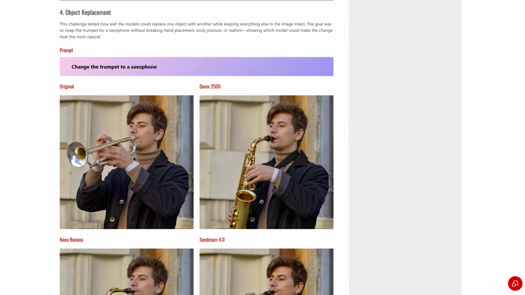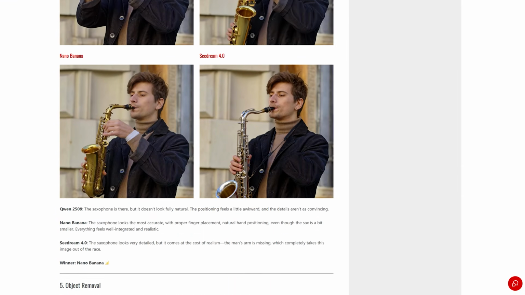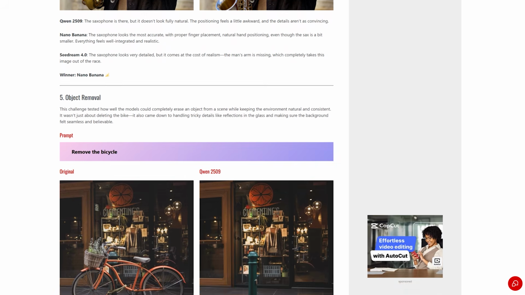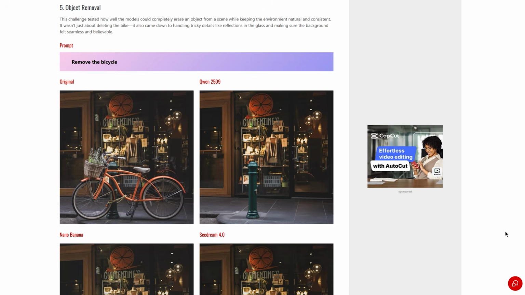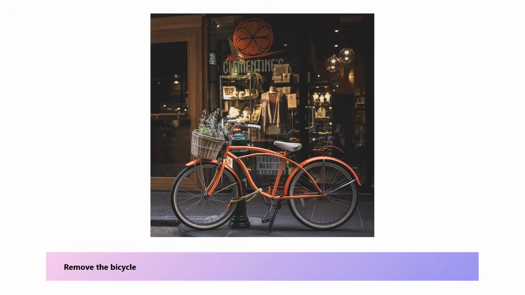Next up, we have object removal. This challenge tested how well the models could completely erase an object from a scene while keeping the environment natural and consistent. It wasn't just about deleting an object. It also came down to handling tricky details like reflections in the glass and making sure the background felt seamless and believable. Here's the image and the simple prompt.